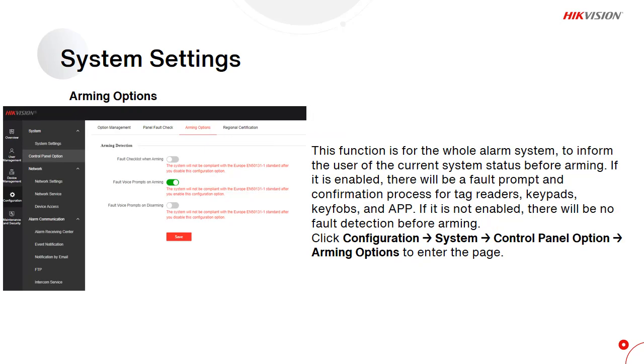Arming option. This function is for the whole alarm system, to inform the user of the current system status before arming. If it is enabled, there will be a fault prompt and confirmation process for tag readers, keypads, key fobs, and app. If it is not enabled, there will be no fault detection before arming. Click Configuration, System, Control Panel option, Arming options to enter the page.